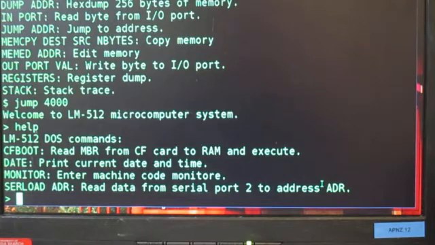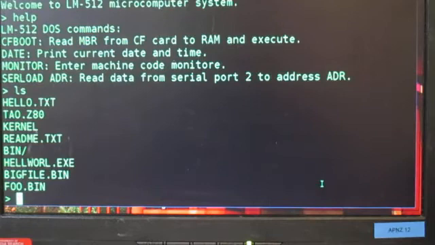I can put it into my computer. I can browse the CF card with a file manager, and everything works like normal. I can copy multiple programs on there with different file names. And if I do an ls command on the LM512, I can actually see what's on there. So I've got 8 or so files and a directory on there.